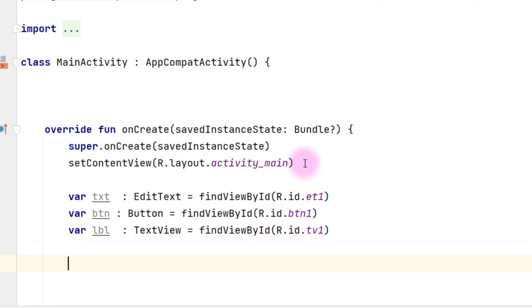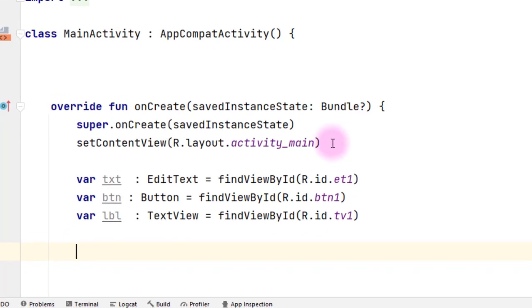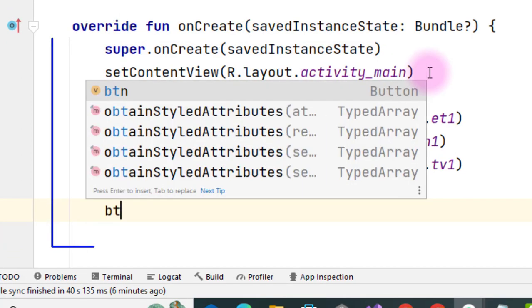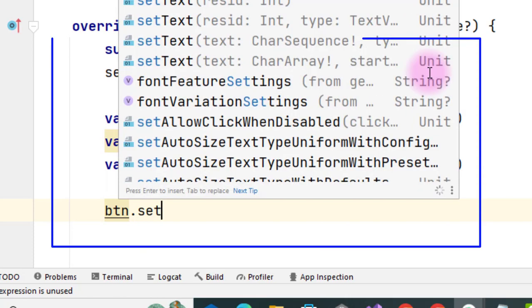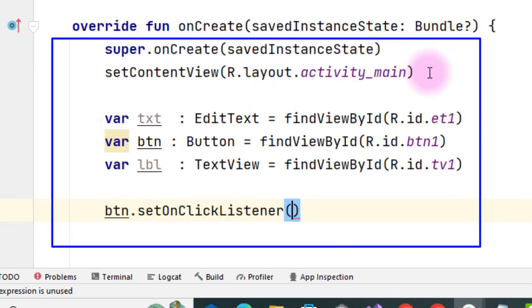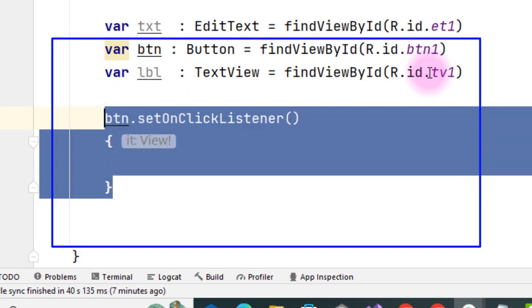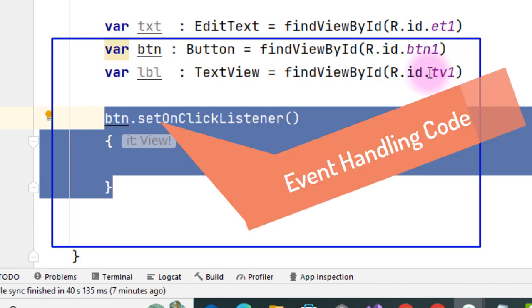So I have initialized all the objects, and written the references of the objects: txt, btn, and lbl. Now we start with the event handling. When the user clicks on the button, we have to set the listener, that is btn.setOnClickListener, and here we will write the event handling code. This is basically the code for handling the on click listener on the button in Kotlin.